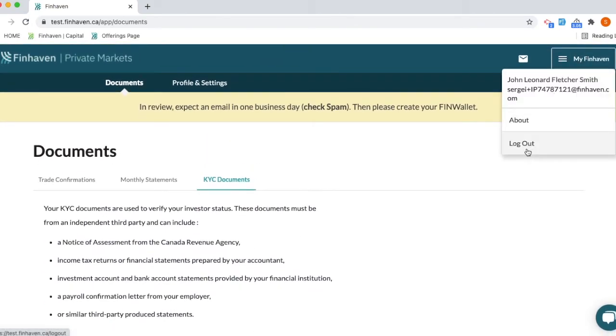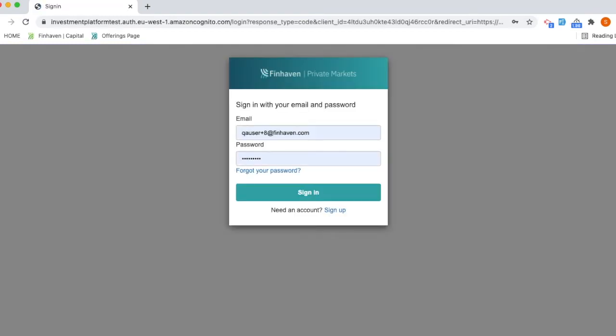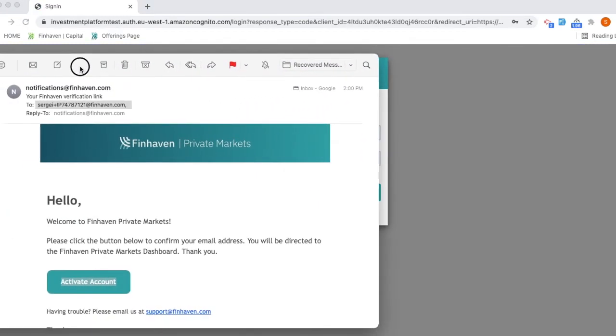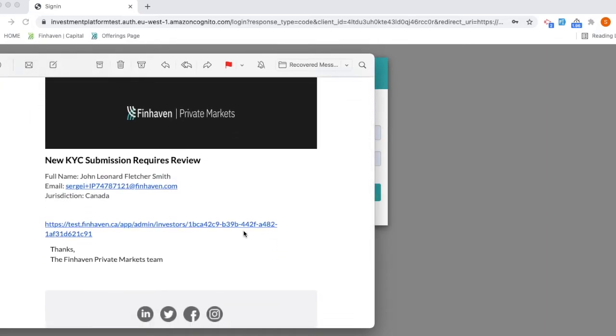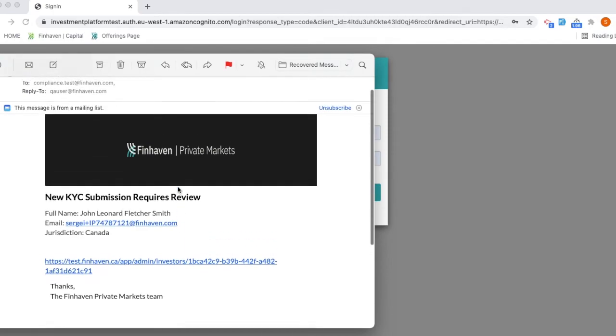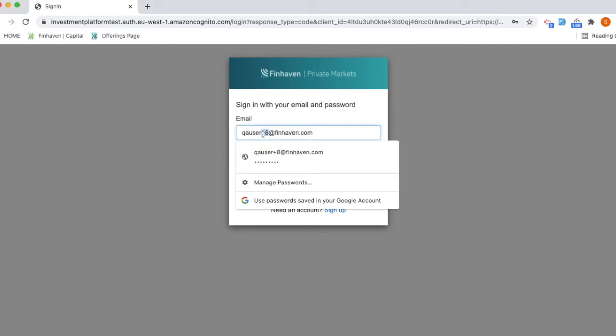Okay, so right now we'll log out, and we'll switch ourselves to the role of compliance. So for example, here we've just got an email to the compliance that there is a new KYC submission that requires review. This email compliance receives only after someone submits KYC. So when someone is in the progress of KYC, there are no email notifications. Compliance can see name, email, and jurisdiction, as well as the link to the investor's profile. Okay, so let's log in as compliance now.